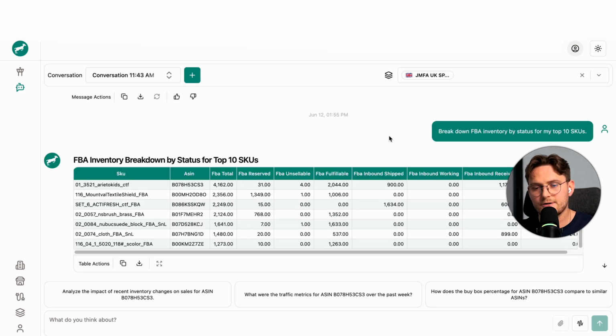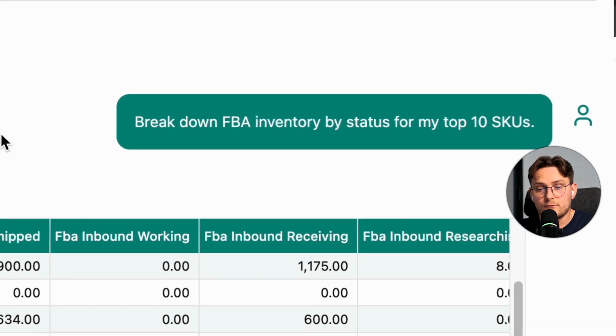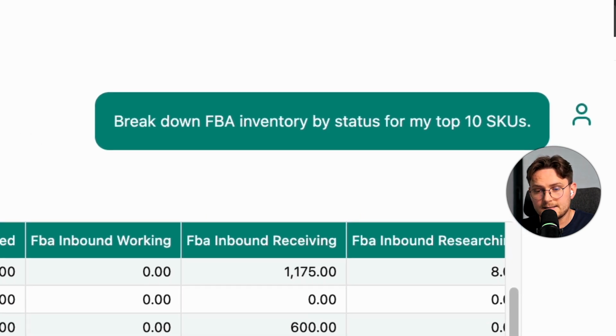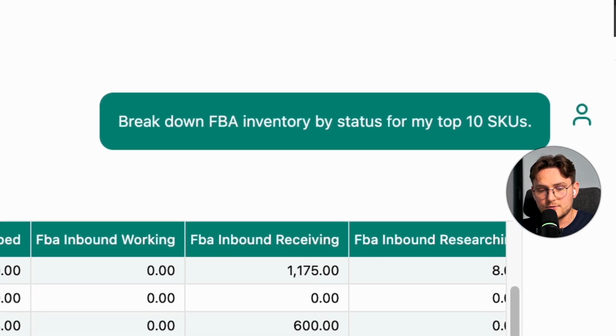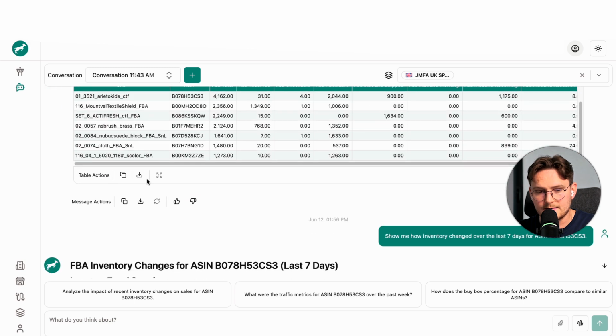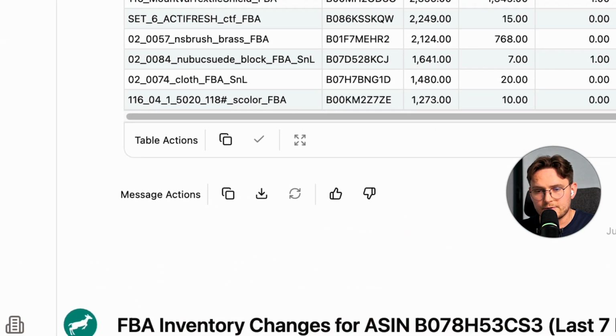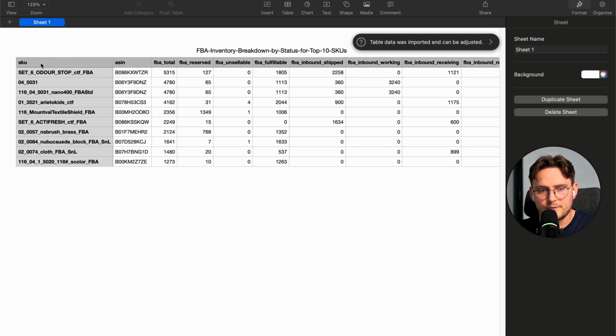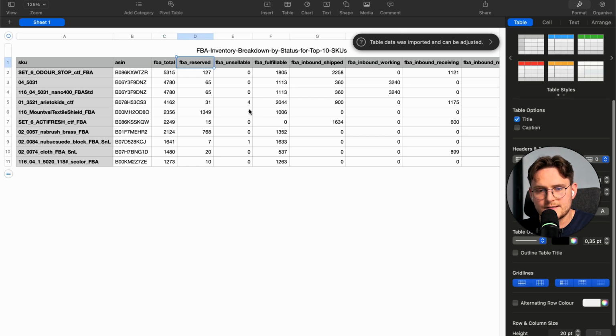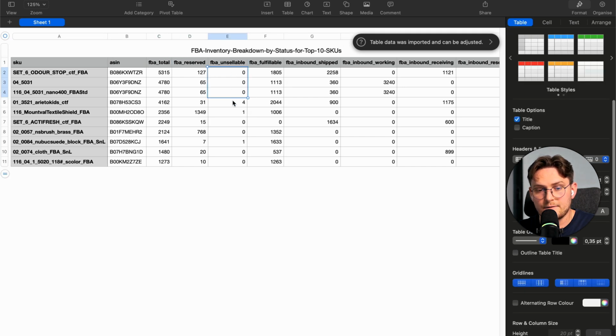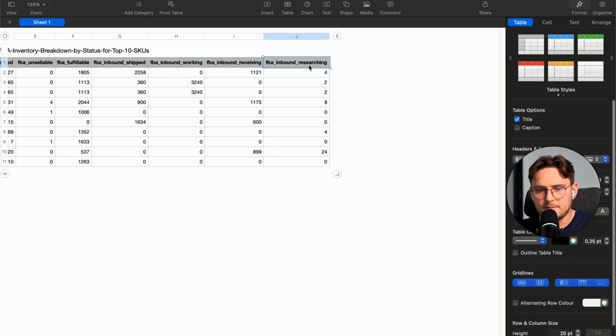The next one, a very interesting prompt is, hey DataDoe, break down FBA inventory by status for my top 10 SKUs. And here we have much more data. So I would actually go here, download this report, open it in CSV. So we got those SKUs, ASINs, FBA total, FBA reserved, FBA unsellable that you should definitely take care of, fulfillable, inbound shipped, inbound working, inbound receiving, and inbound researching.